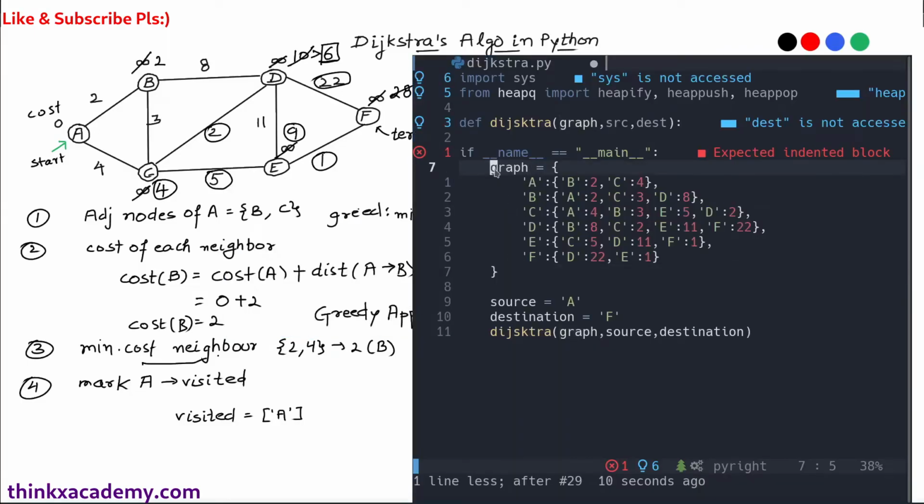Here we have the graph representation in the form of a dictionary, and here we have all the nodes A, B, C, D, E, F, and this is a dictionary of dictionaries. Now you can see A is the key and the value is the whole dictionary itself. A is connected to B and the distance is 2, A is connected to C and the distance is 4, and similarly for B we have done the same thing. B is connected to A with a distance of 2, C with a distance of 3, and D with a distance of 8. Similarly I have done this for all of these nodes, right?